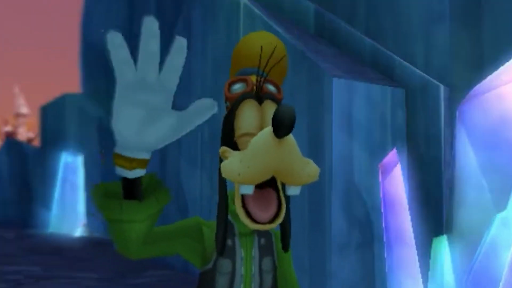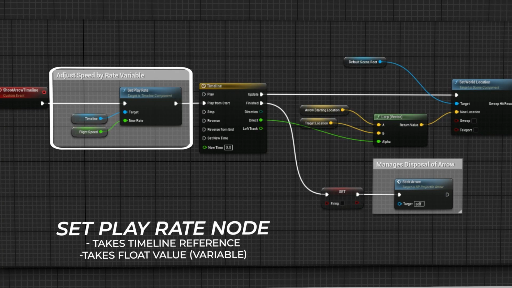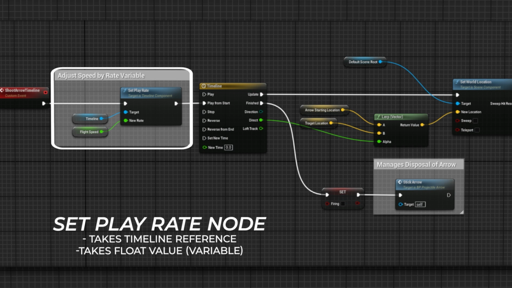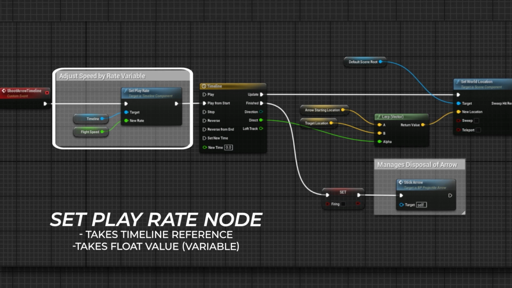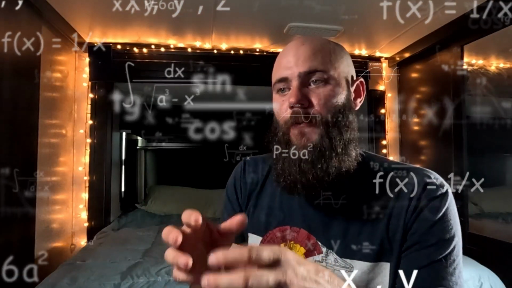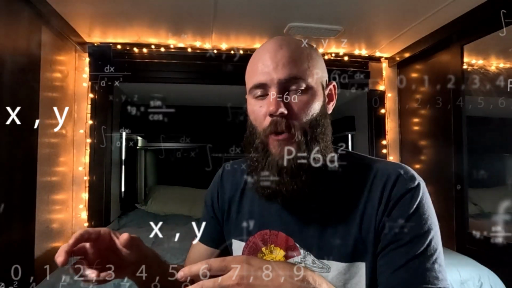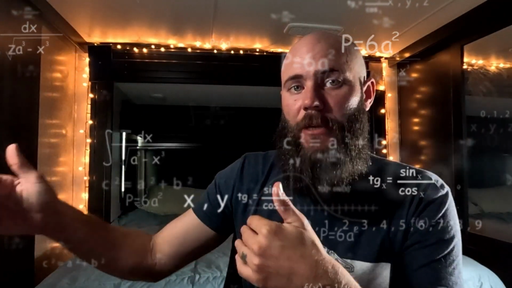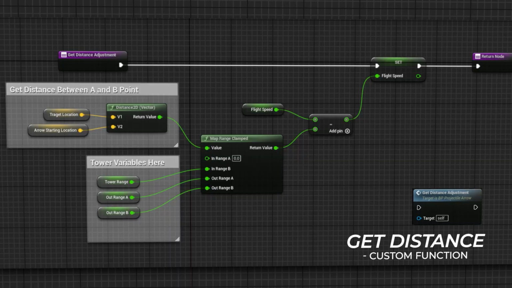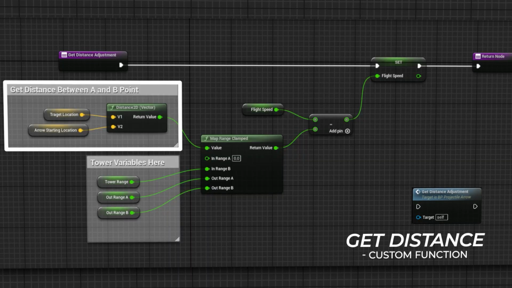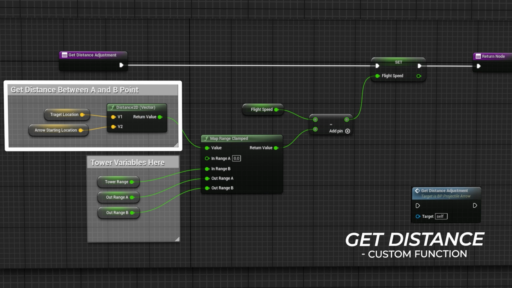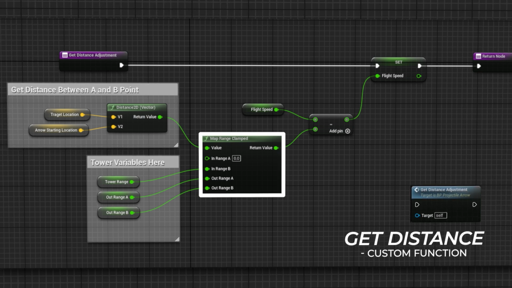So the first thing I need to do is figure out how can I make the timeline go faster if an object is closer, and how can I make the timeline run slower if the object is further away. Easy day. Set play rate node, run that right before the timeline, and we're able to adjust the play rate. But with that, how do we figure out what the right mathematical equation is to correlate the range with the speed of the arrow? So by taking the distance between my arrow starting location and my target location, mapping that to a value that can be adjusted for desired effect.